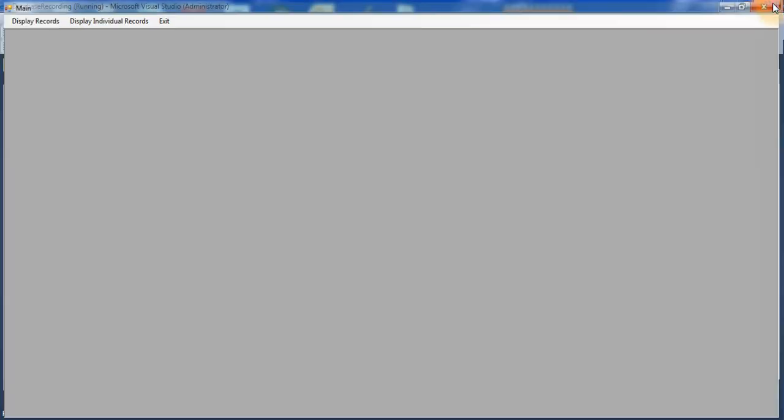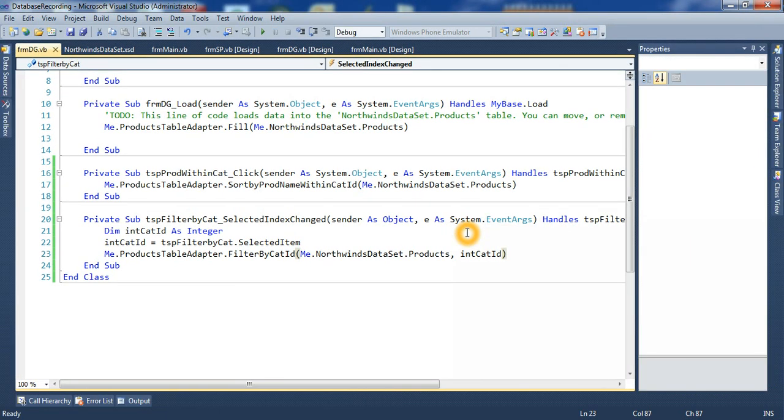Close and close. Okay, so we've covered the queries, we've covered the filters, we've covered pretty much everything we needed to cover in databases.